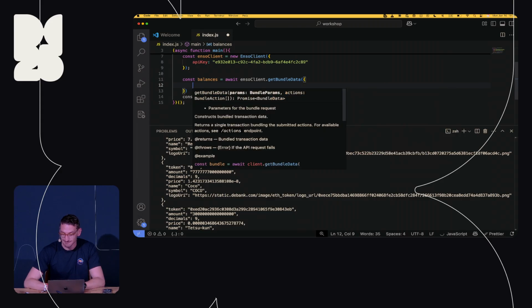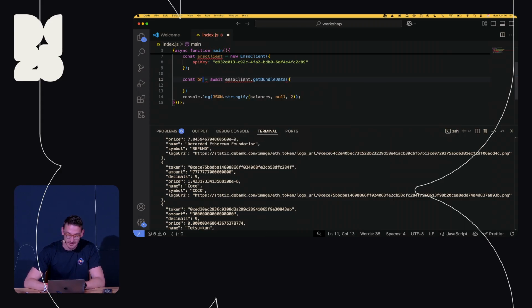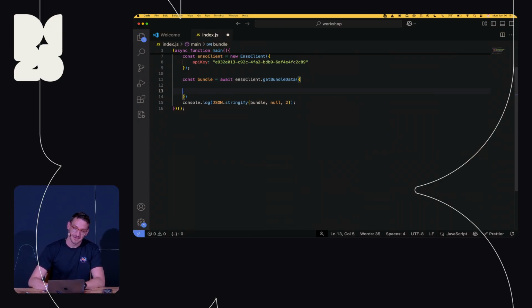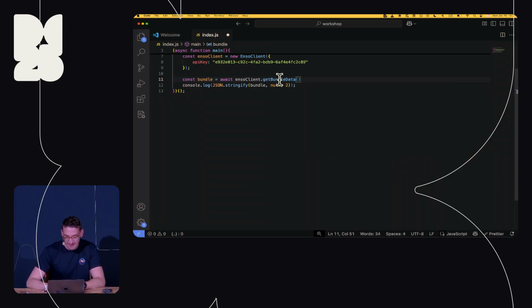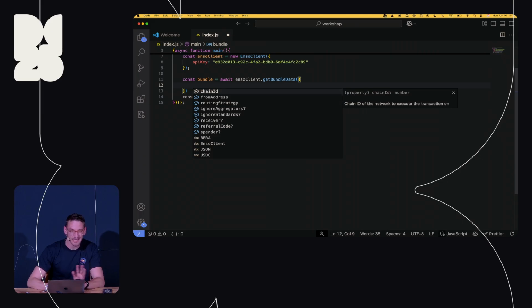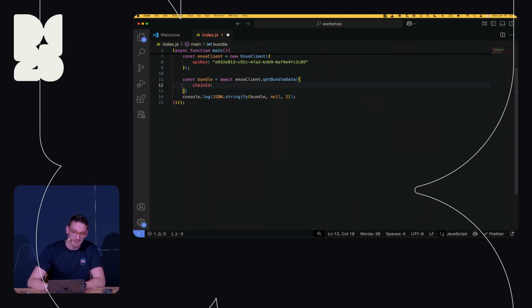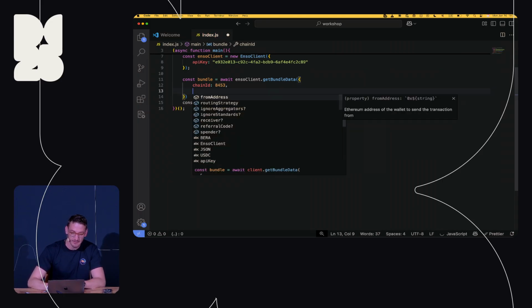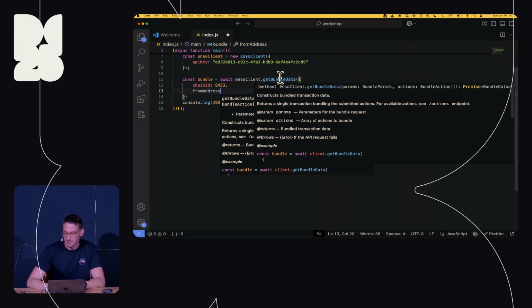Get bundle data. And let me just rename this one and move this away. So what we need to start with, just a second, what's the first argument? I need my IntelliSense here. So the first argument are bundle parameters. So this is like the basic stuff. Chain ID we're starting from, that's base, did we say? The second thing is from address. I deleted it again.